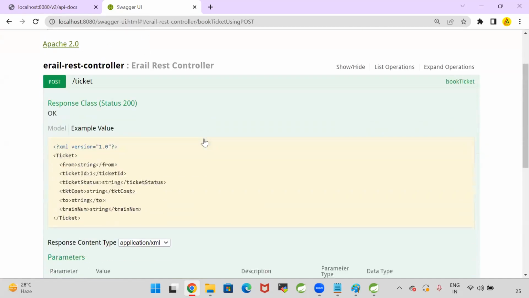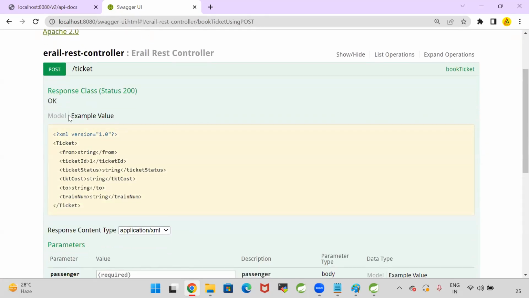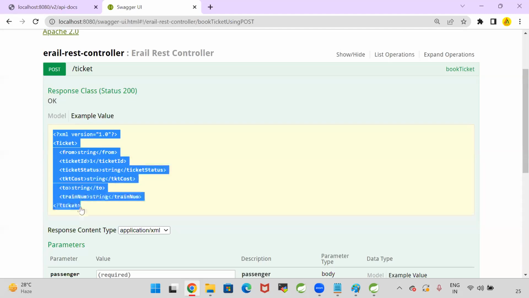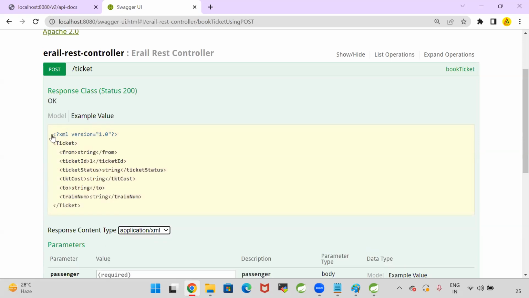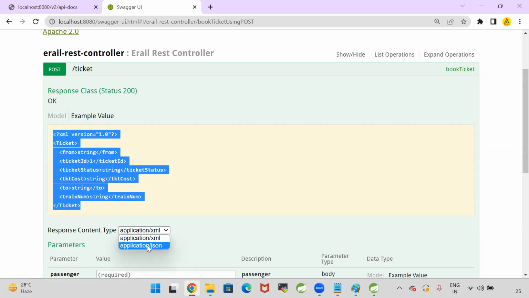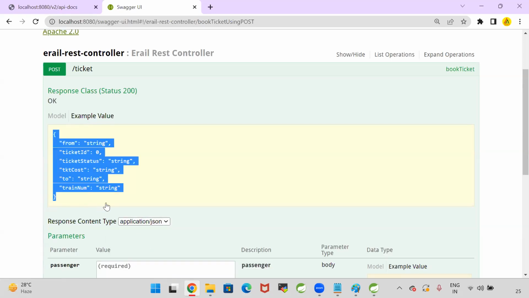When I go for the post request, it is telling that the response will come in this format in XML. If you go for JSON, that means the response content type. So the IRCTC API can give you the response content in JSON format or XML format. If you want an XML response, you will get it like this. If you want a JSON response, it will give you like this.